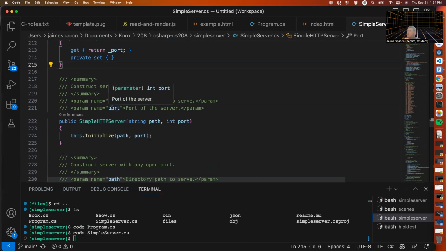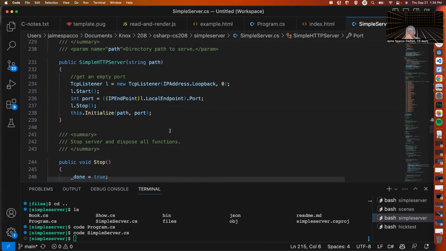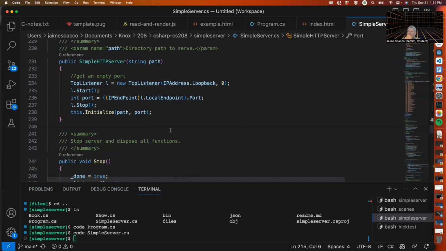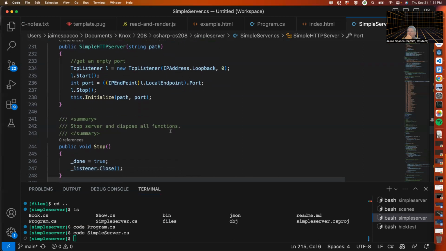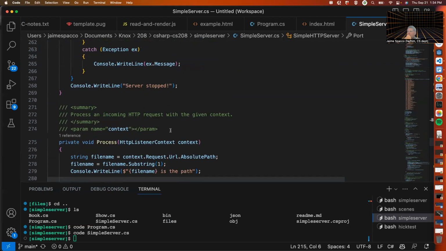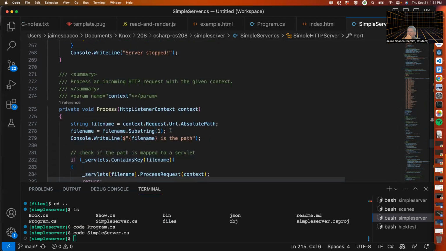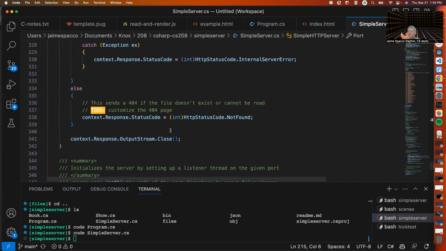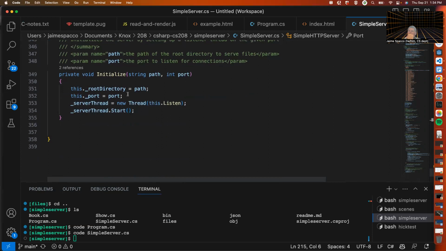Okay, that's great. SimpleHTTPServer constructor. We have a path and a port. Good. This calls initialize with path and port. So now I've got to look at initialize. Where are you, initialize? That's process. Where's initialize? Come on. Here it is, initialize. Okay. So given that path, that files folder, we're setting that to the root directory. Okay, great. We're setting the port to the port. These are the instance variables.